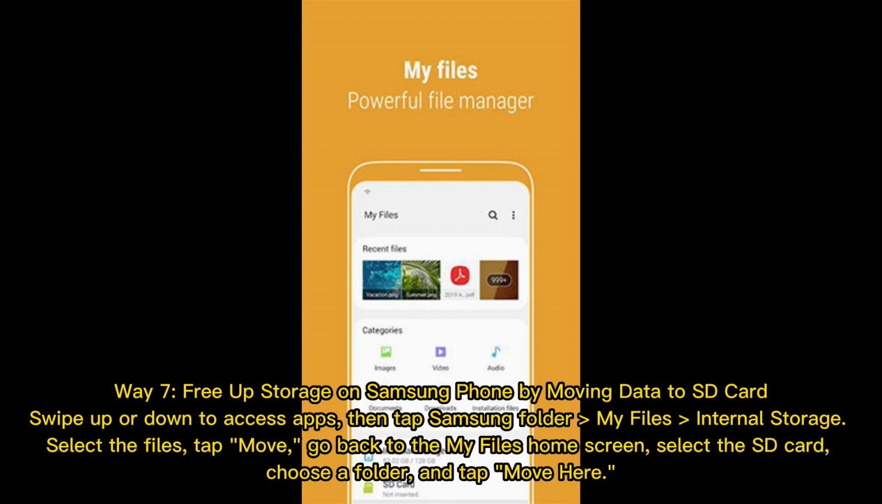Way 7. Free up storage on Samsung phone by moving data to SD card. Swipe up or down to access apps, then tap Samsung folder, My Files, Internal storage. Select the files, tap Move. Go back to the My Files home screen. Select the SD card. Choose a folder and tap Move here.